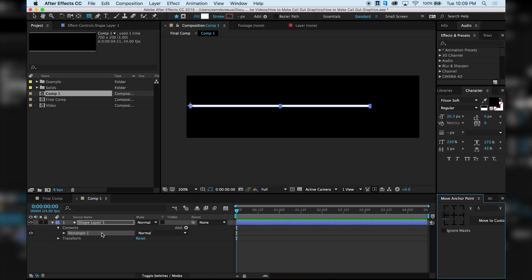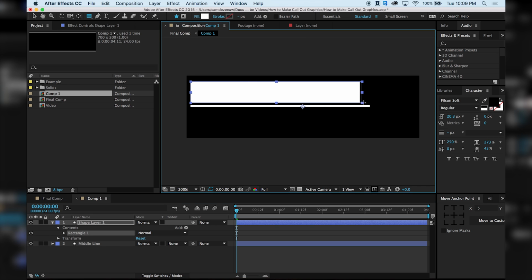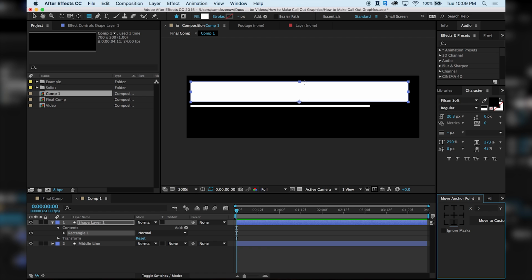So we have that set up, and I'm just going to rename this middle line. Alright, now I'm going to make another box. Make sure our other shape is not selected, so we make another shape. I'm just going to make a larger box for our main title that goes here, and put our anchor point at the bottom so we can have this animate up.